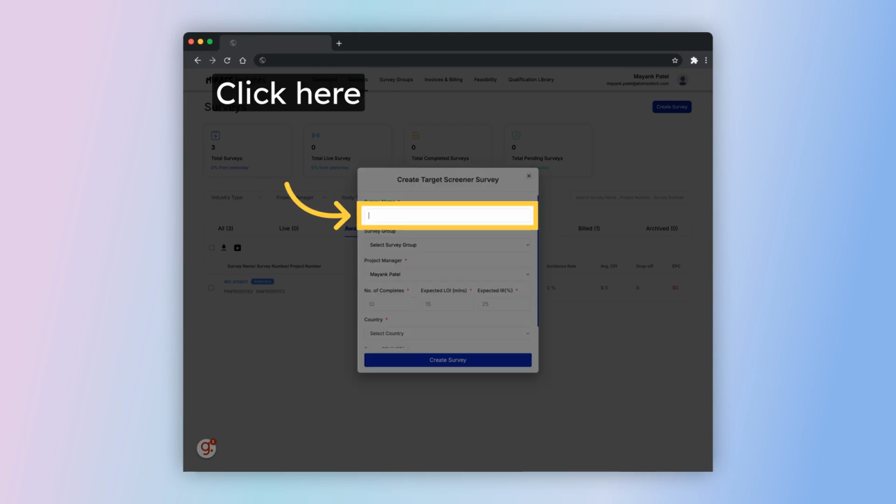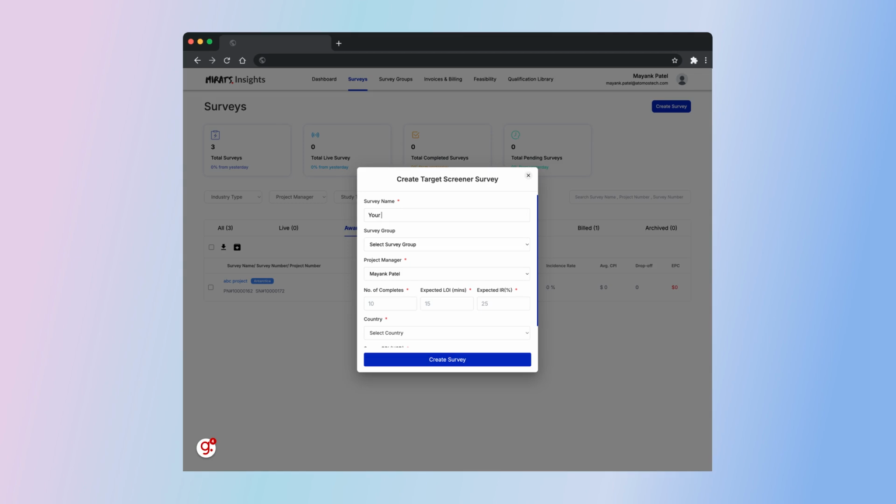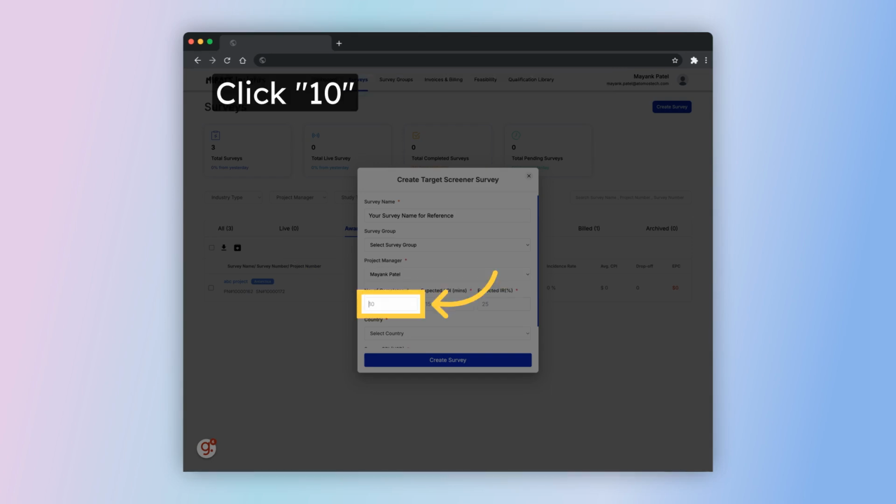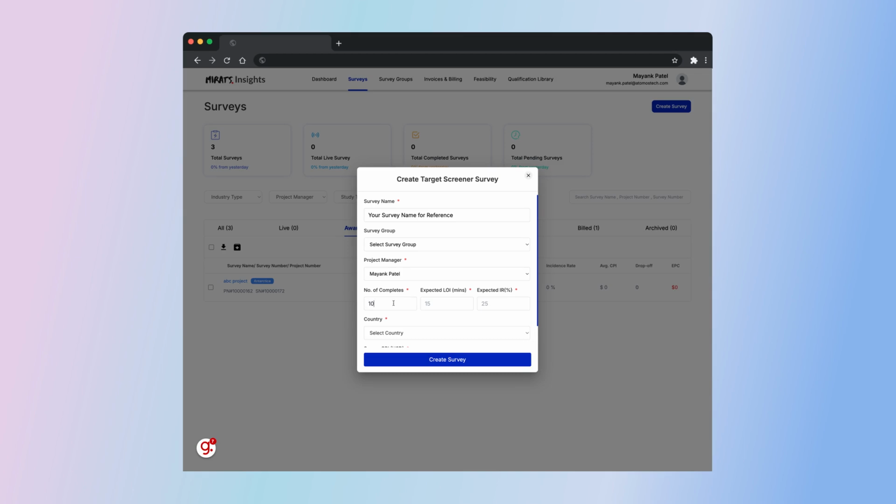Enter your survey name first. Fill anything in place of survey name for your reference. Choose the project manager for the survey. Select the number of sample required for this survey. I'm going to enter for example 100 over here.